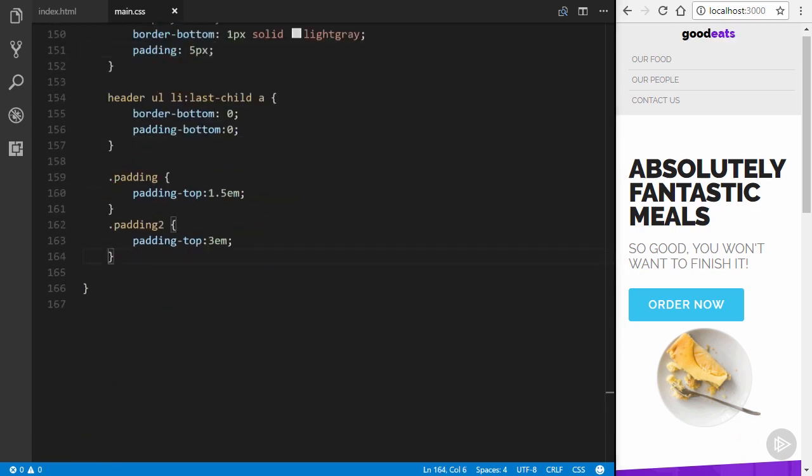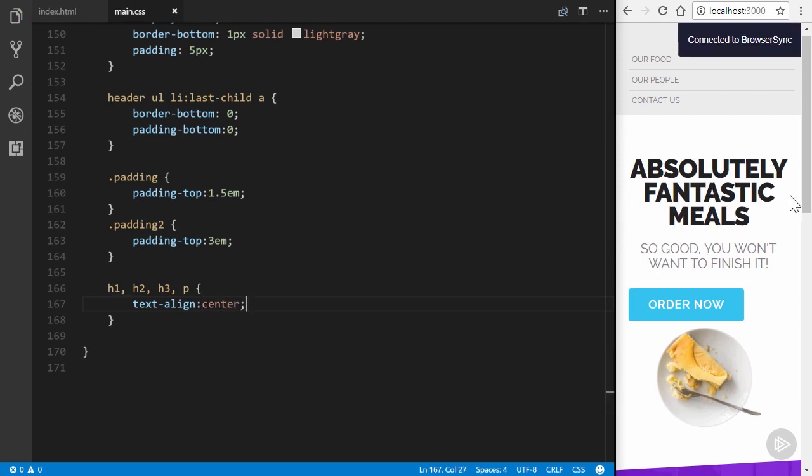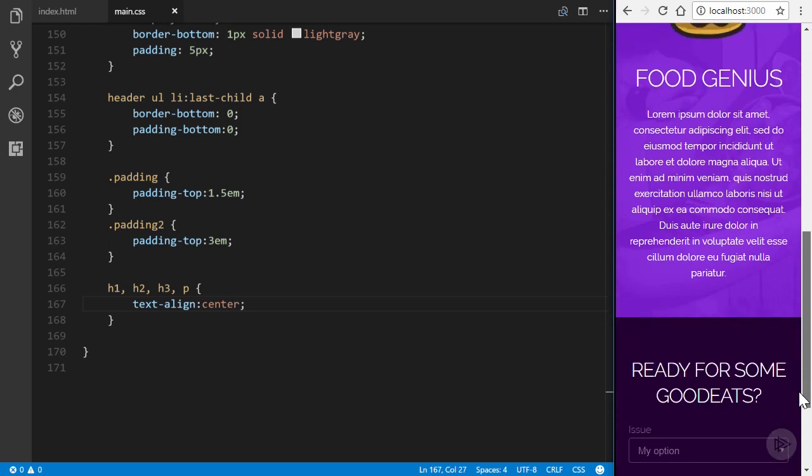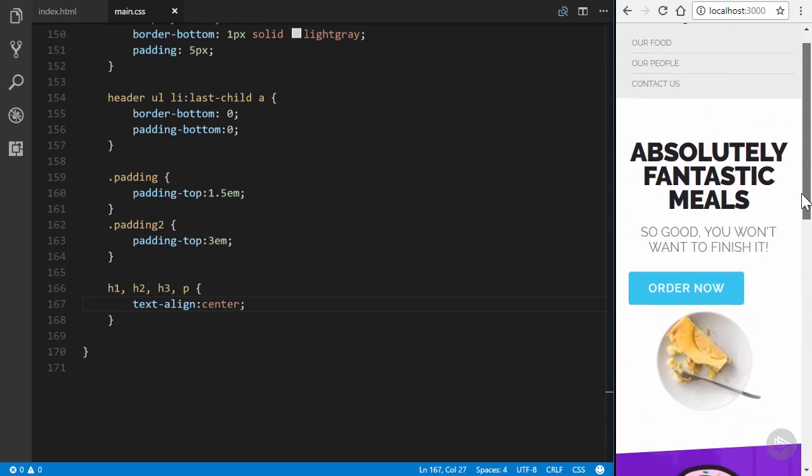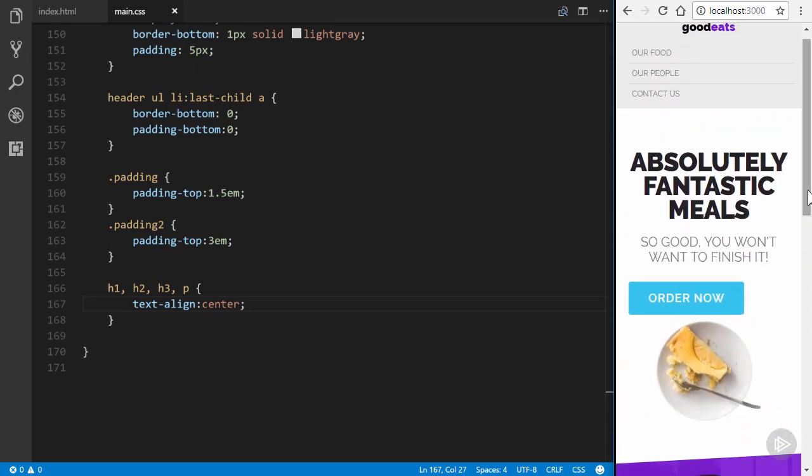Okay, next, let's also adjust our headings so that we can center align them. We'll also add in any of the paragraph elements as well. So H1, we're using H2 and H3 as well as the paragraph. Text align center. All right. We're almost there, but still just a couple adjustments to make.